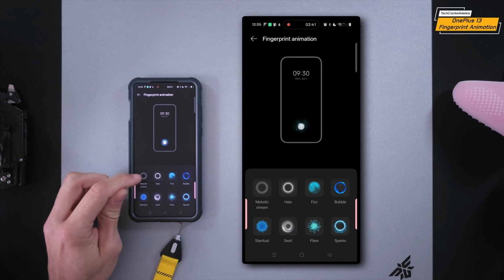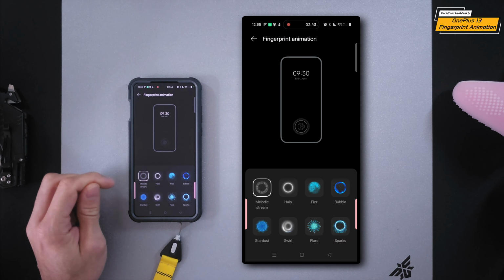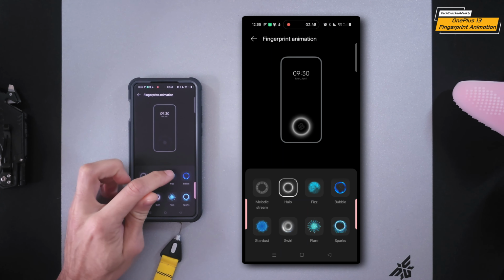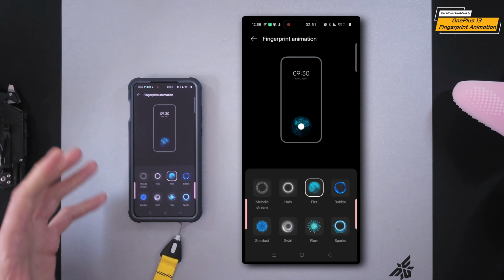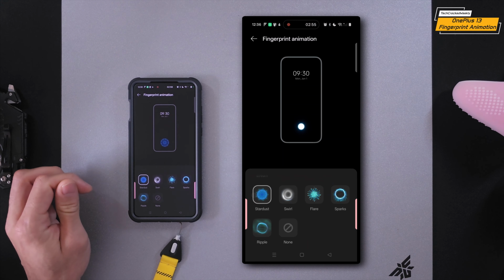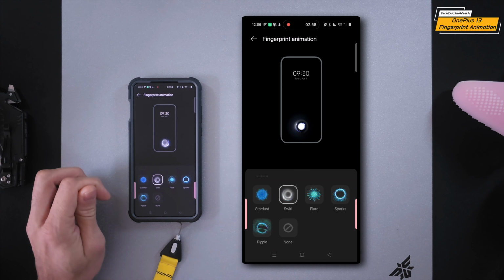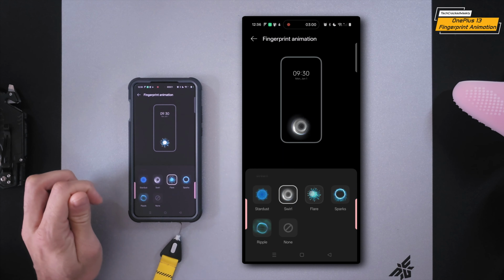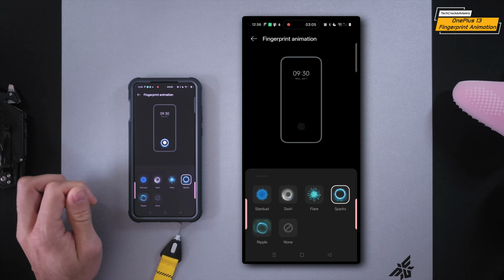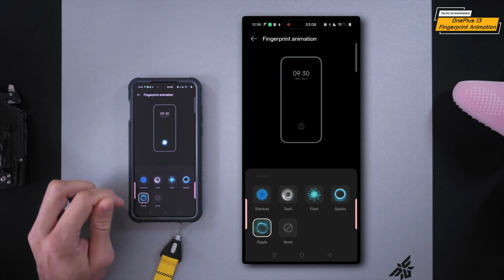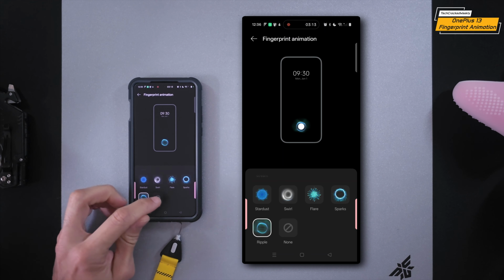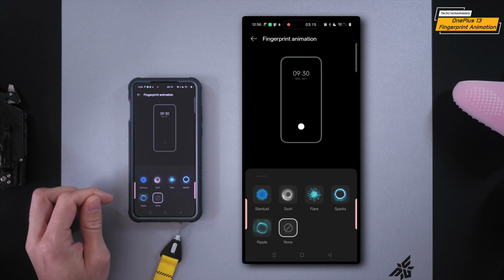First, we're going to have melodic stream. That one looks pretty cool. Then we're going to have halo, very futuristic and clean. Fizz, kind of reminds you of soda. Bubble. Then we're going to have stardust. Then we're going to have swirl. That looks really cool. Then we're going to have flare. Then we're going to have sparks. That's really cool. And then lastly, once again, ripple. That's the one I had selected. And then you can also have none if you don't want an animation. So nice, clean, and simple there.